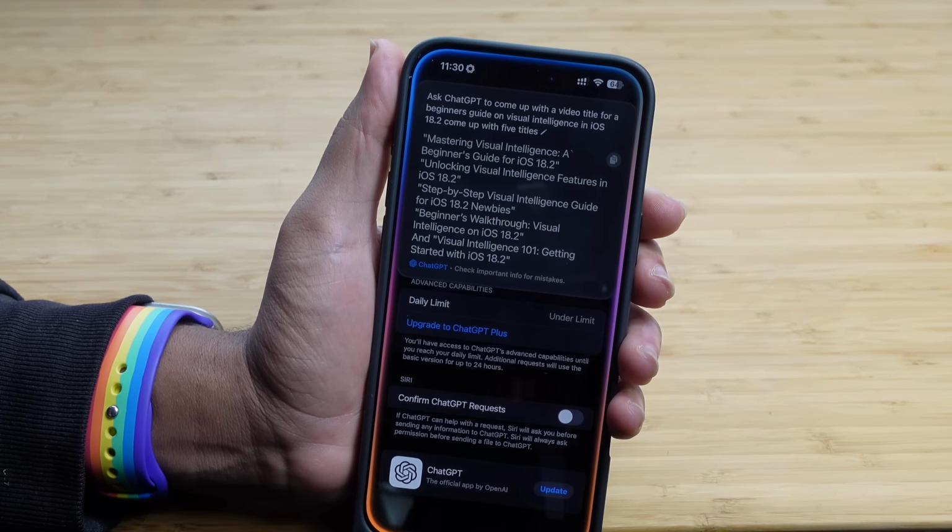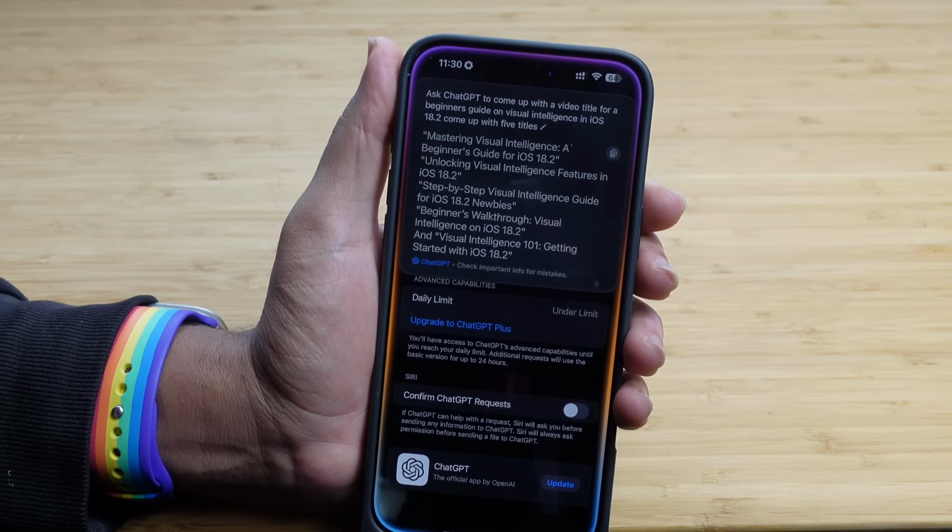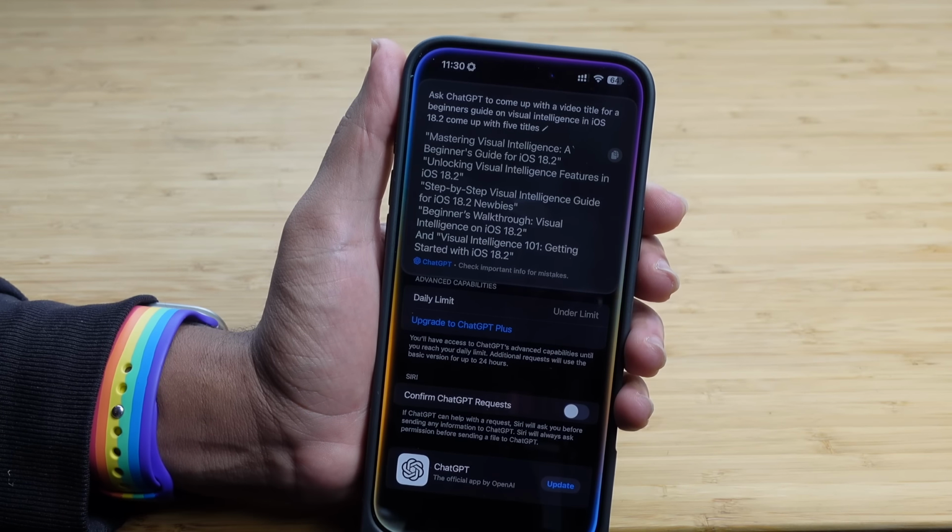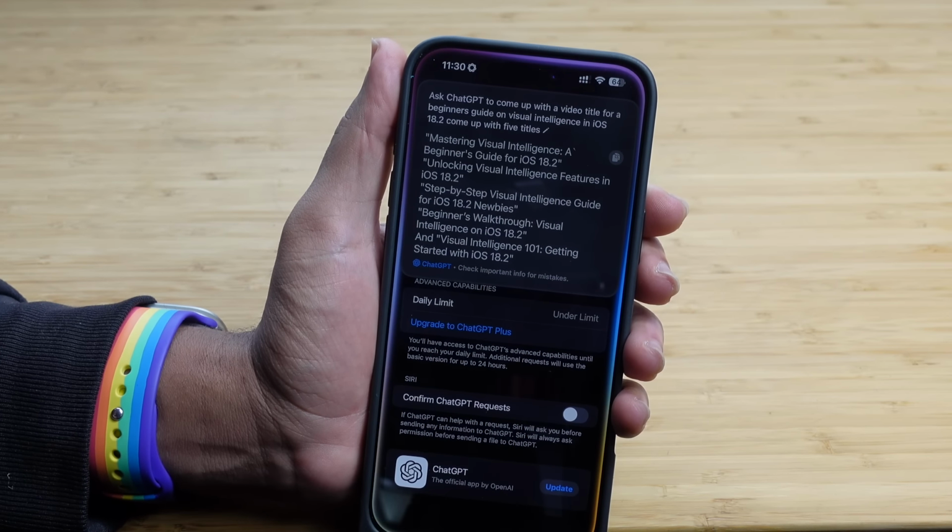So just like that, I'm able to access ChatGPT with a press of a button and just asking Siri and putting the phrase Ask ChatGPT in front of it.